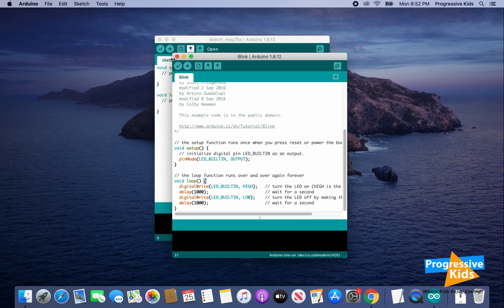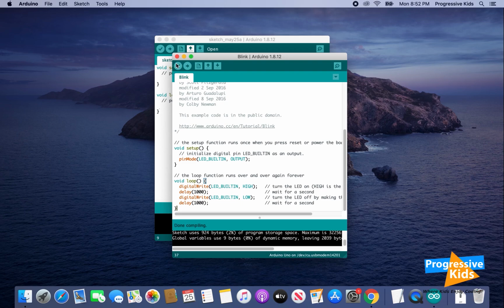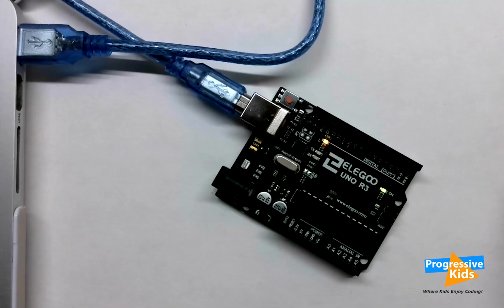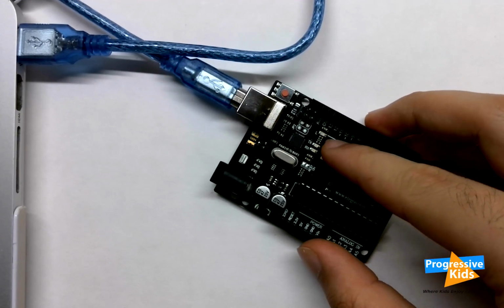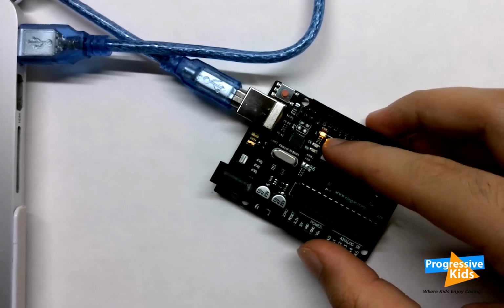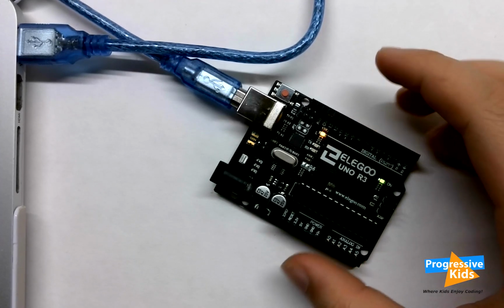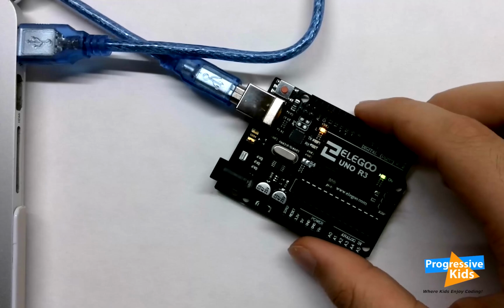Now I can click on the check mark to verify the code. And you can see it compiled properly. Then I can go ahead and click on upload. Now you can see there are no errors in uploading. And switching over to our Arduino, you can see the built-in LED is now blinking on and off every second or so. So that tells us our code was successfully uploaded to the Arduino and is now running properly.